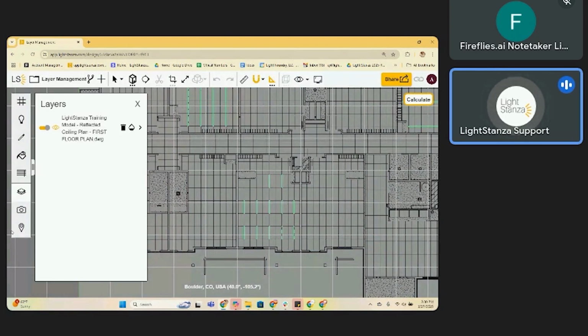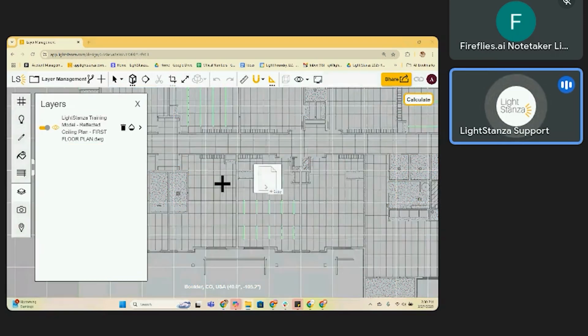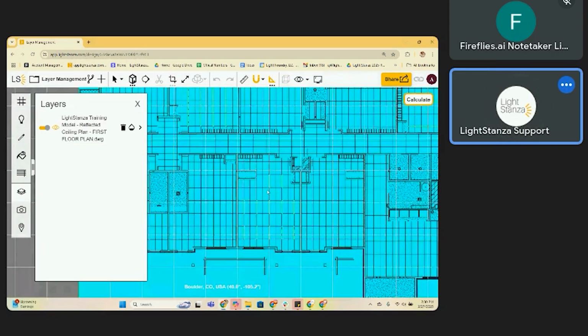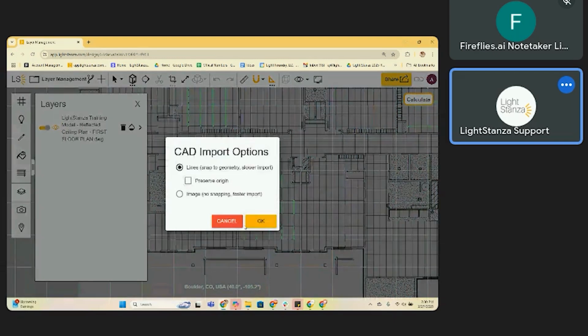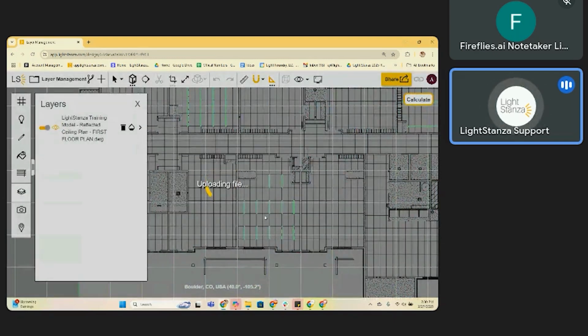It's really easy to figure out from my CAD drawing where I should be placing these fixtures if I'm following a predetermined layout. The other really awesome thing that we're enabling you to do now is you can layer CAD drawings on top of one another. To add another CAD drawing, I can simply drag and drop. So I'm going to add a floor plan here. I'm going to do the same import options.